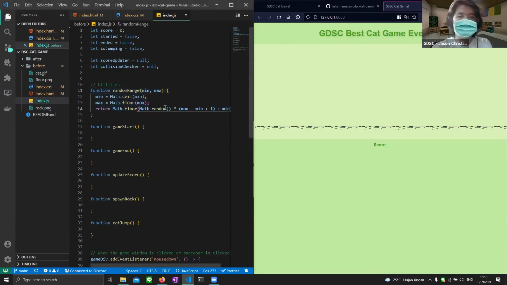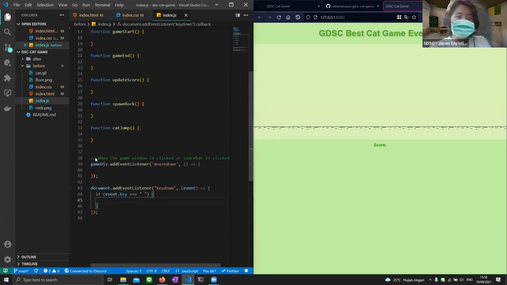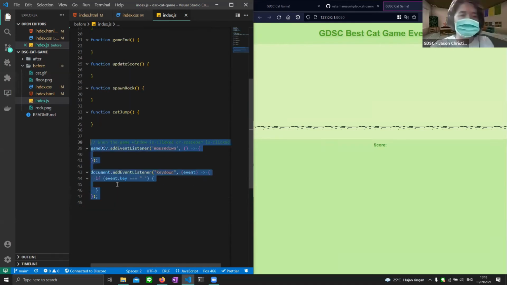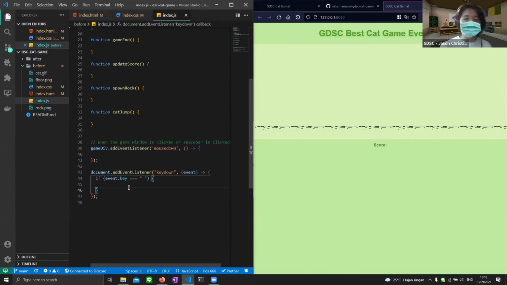This is basically a function so that you can generate a random number. The minimum is in the parameter and max is in the parameter too. It's really simple. And here we have the event listeners. What is this? This will catch if you click on the game or you press a key on your keyboard. In this case, document add event listener keydown, and event key equals space. So this will detect your spacebar.